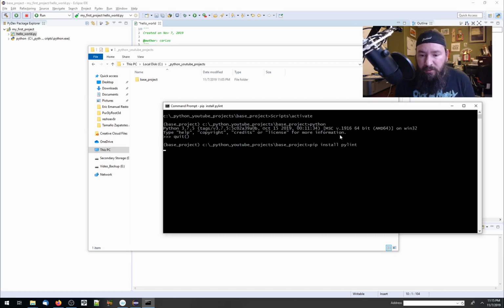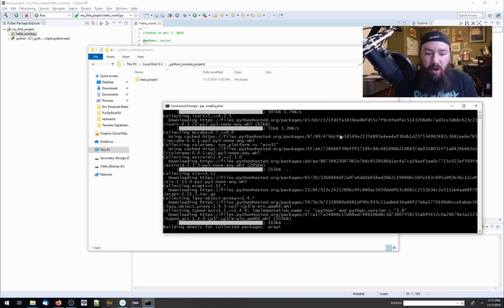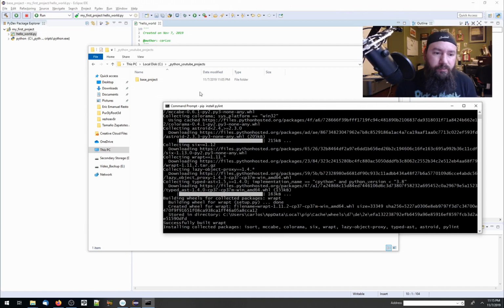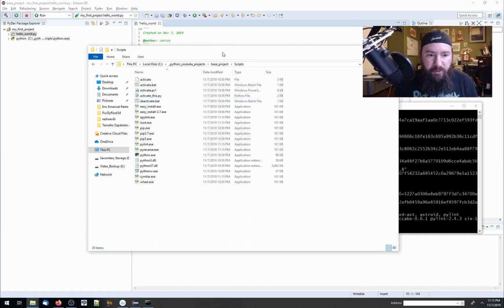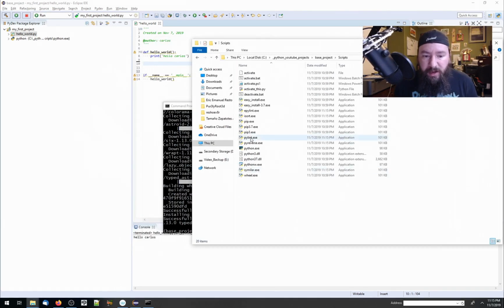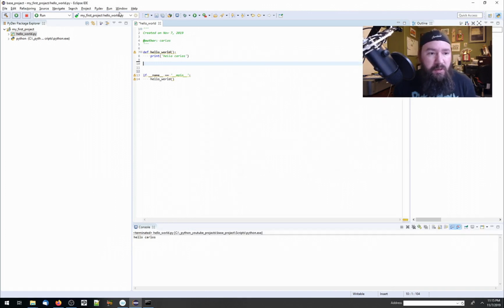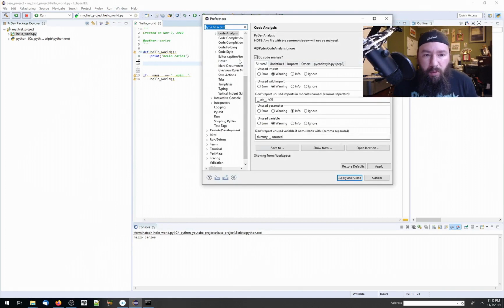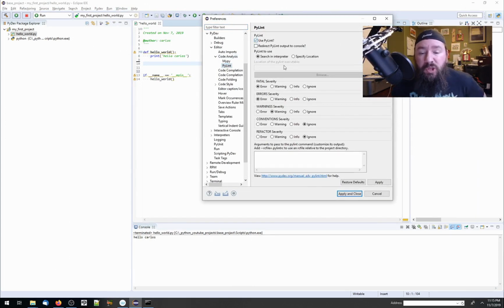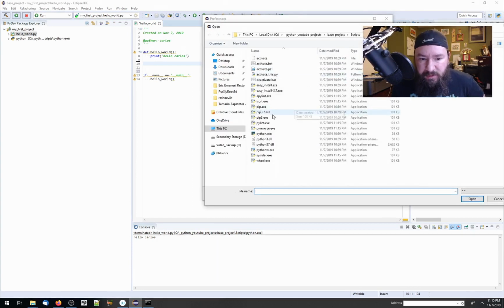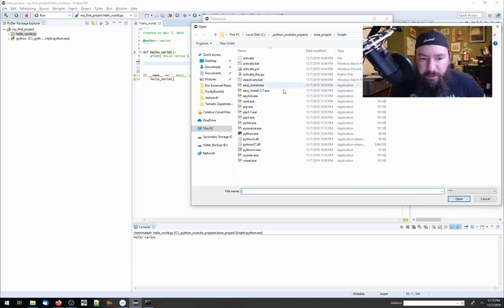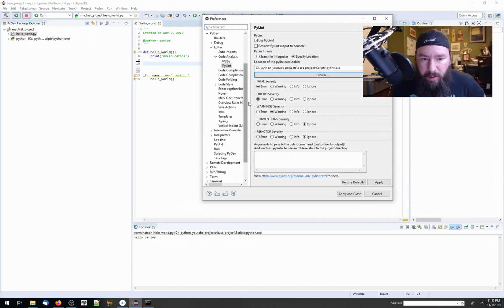Pylint. And this is our awesome linter. Now if I go to scripts after this is done, you will realize I now have this pylint.exe. So this is really awesome. It's really simple to set up. We're going to go to preferences, and under code analysis there's a Pylint menu. We're going to say use Pylint, but we are going to specify where Pylint lives. And notice that immediately jumped us to our scripts here. We can click on pylint, open, and I usually just set all of them to warnings.